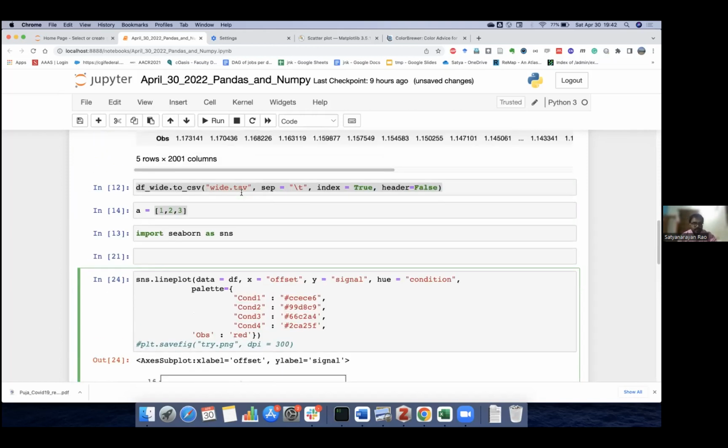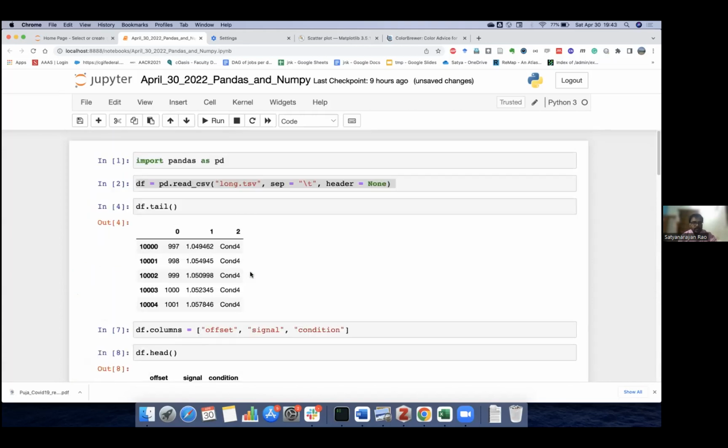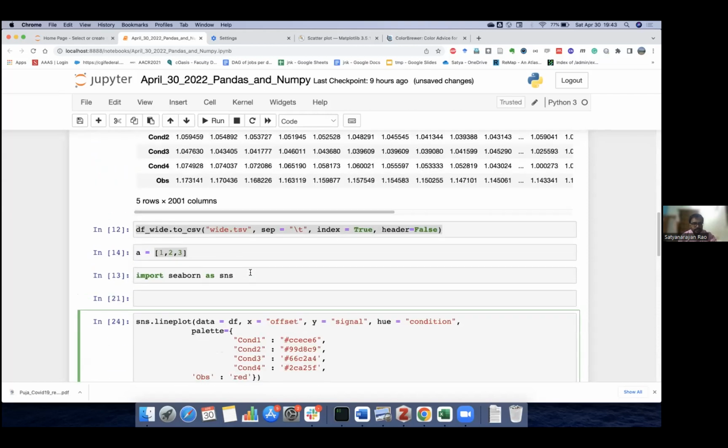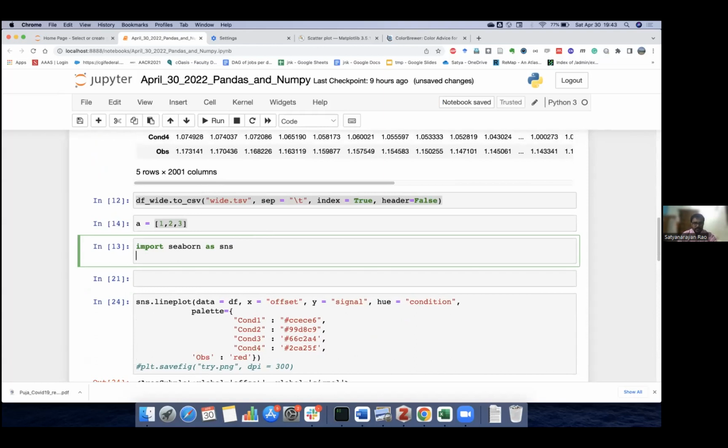Oh, PLT is not defined. Oh, really? But anyway, if you are getting that error, let's just do this. Let me copy and put this one, matplotlib.